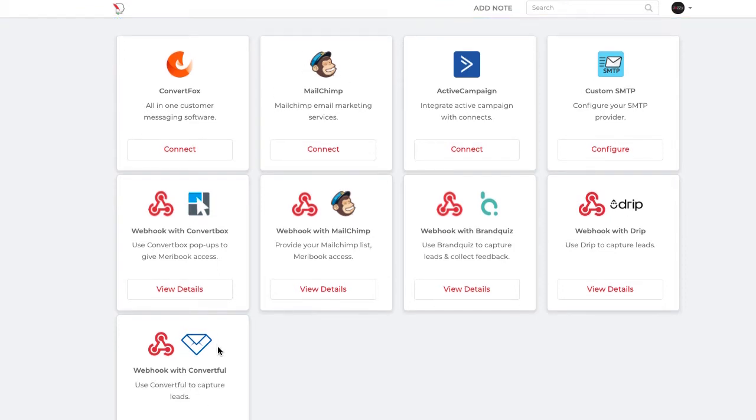These two right here are special because these are actually pop-up software providers that have their own integration. So whatever they integrate with, you can use that integration and still use Meribook. And then same thing for Convertful. So these two service providers open up a lot of additional integration opportunities.